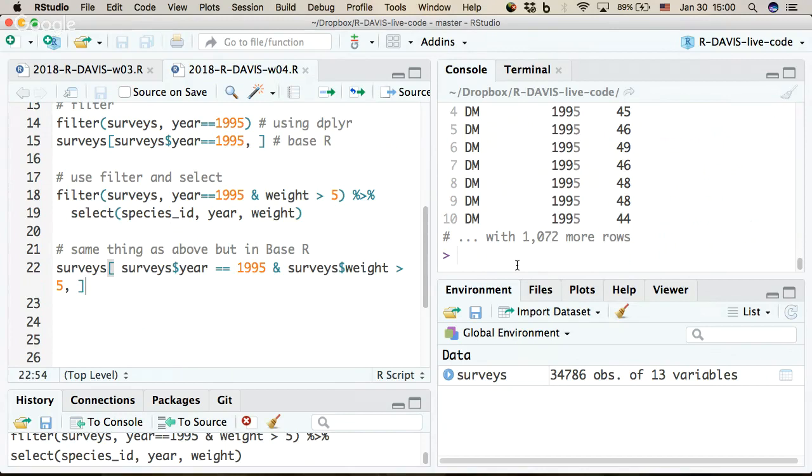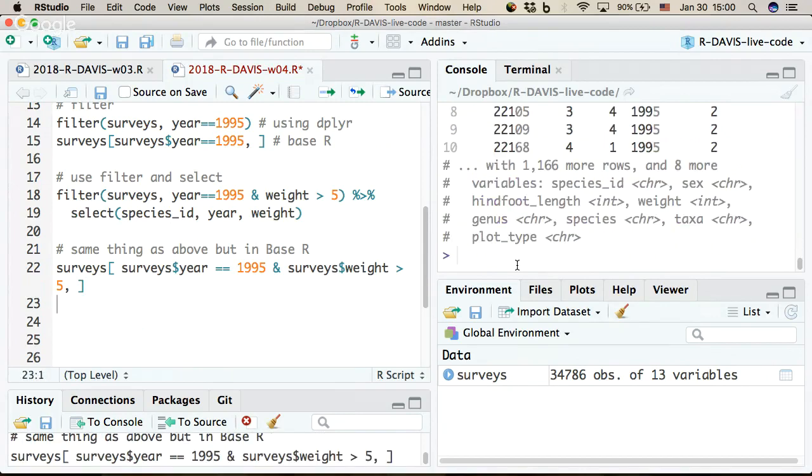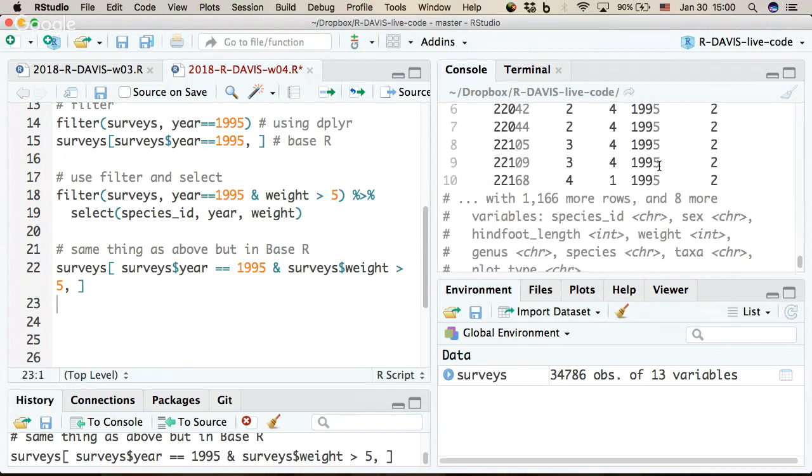Now, if we want to select, I'm going to use the pipe because you can use it in base R as well. First, let's run this just to make sure it works. Yep, looks good. Okay, so now let's use the pipe. Now, how do I select using base R in the brackets, basically? You have to know the numbers, right? You could use the number, but you don't actually need to know the number.